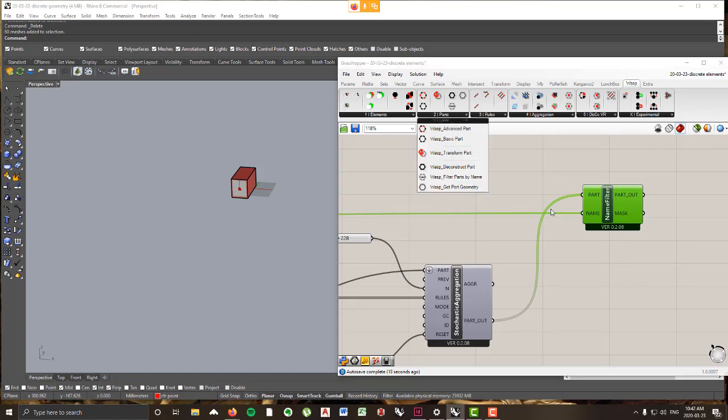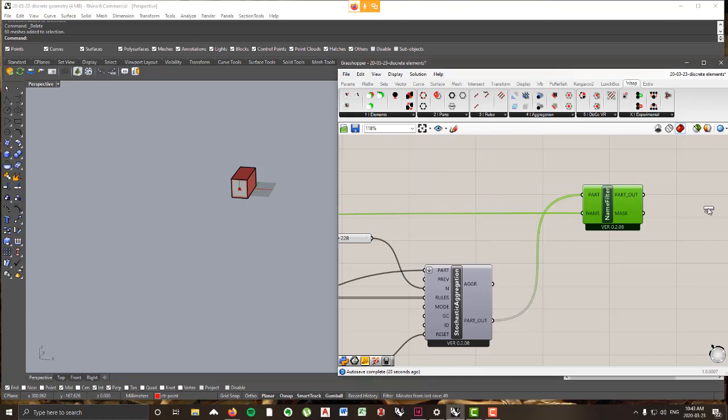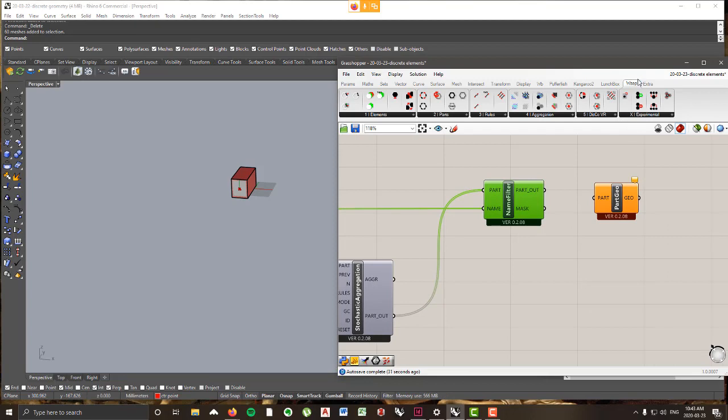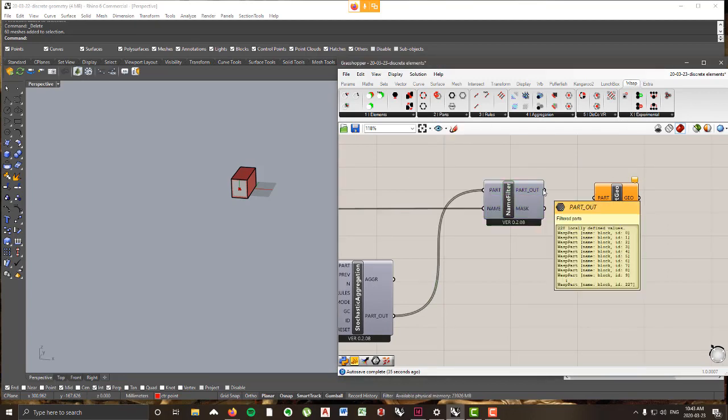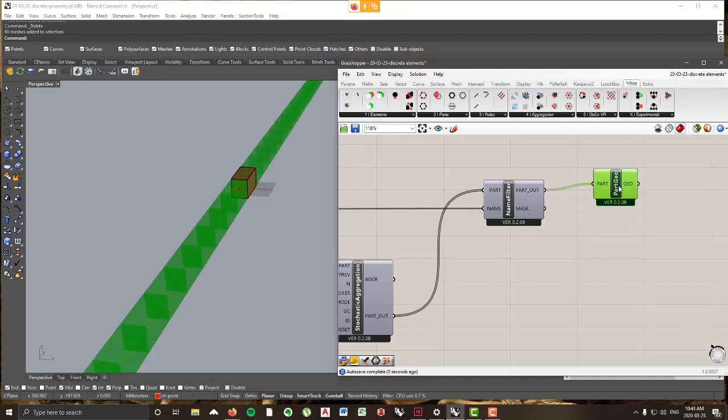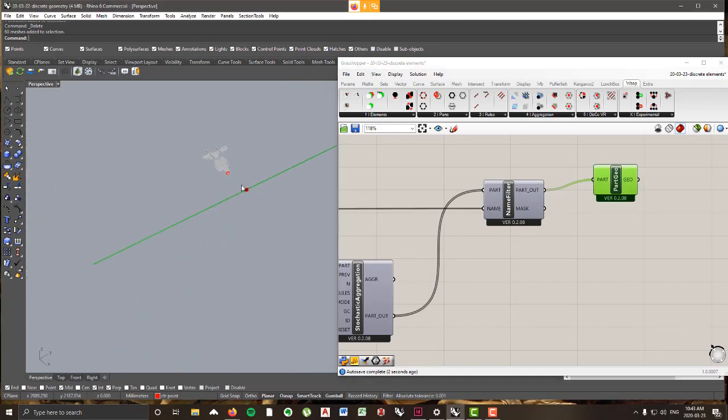And then finally, the last thing we're going to do is go to Wasp Parts and then Wasp Get Part Geometry. That will extract the geometry of the part. The part out will plug into the part, and now you can see we get our aggregation.